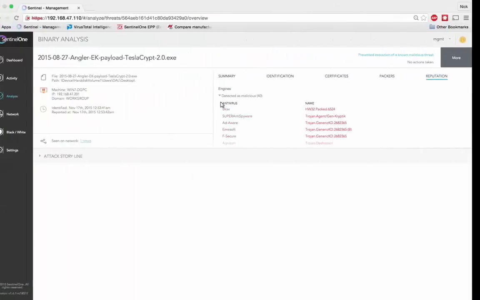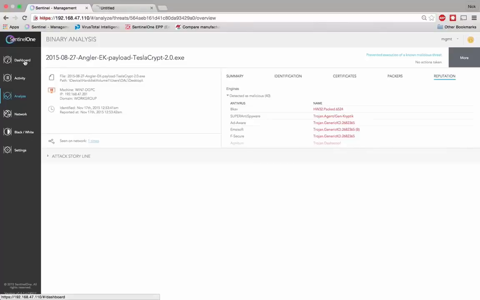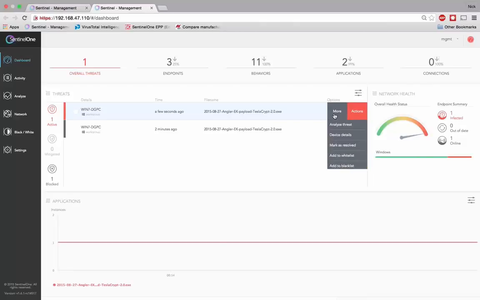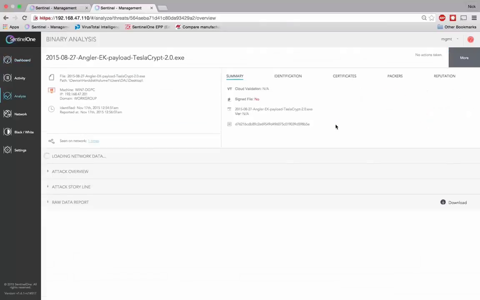Going back to the desktop, let's actually open up the dashboard. You'll now see that there is an active threat. A few seconds ago, the TeslaCrypt 2.0 is live and detected. Let's go to Analyze Threat now. You'll notice something a little bit different here. At the top right, Cloud Validation pretty much said that none of the AV vendors found this as being malicious. And the reason why is the hash is completely different.